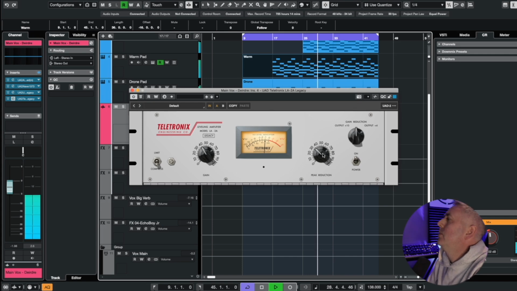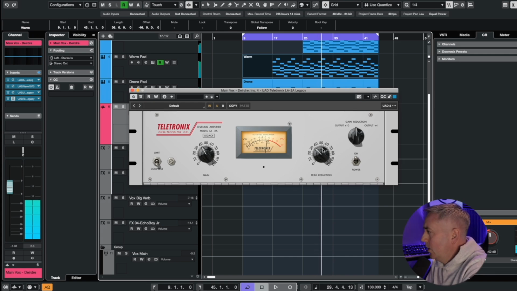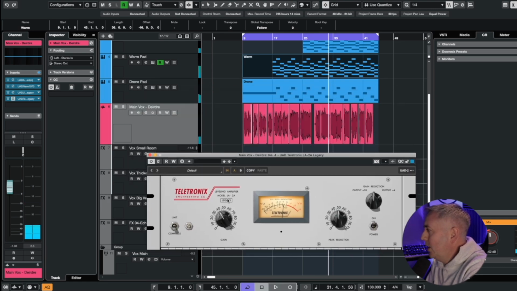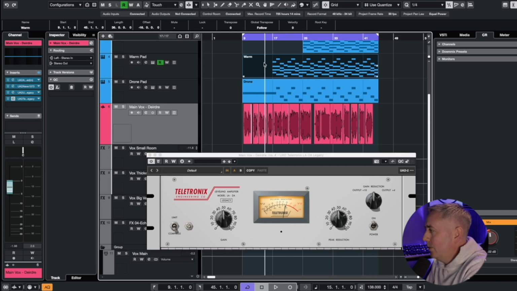So here you've got your peak reduction. Some people do get confused with this gain. This is not an input into the LA2A. This is actually an output. The only thing that actually affects the compression that's happening is this peak reduction here, and this increases the output. So I usually tend to work with the peak reduction first, get somewhere that's sitting nice with the vocal, and move on from there.